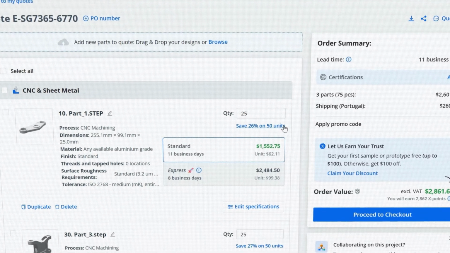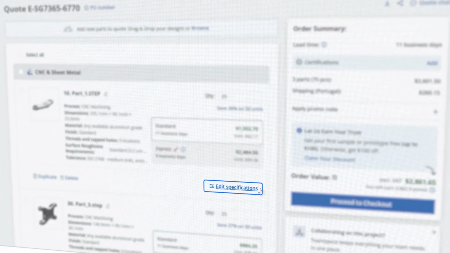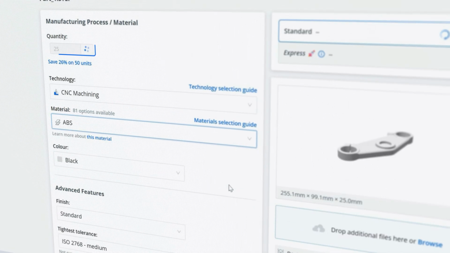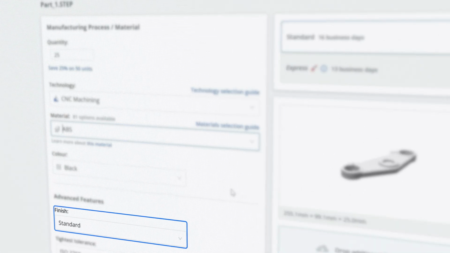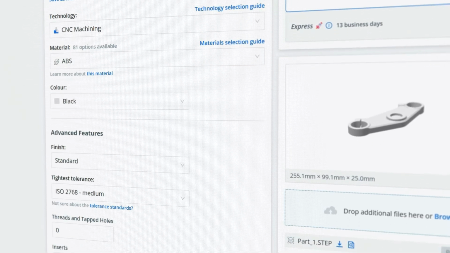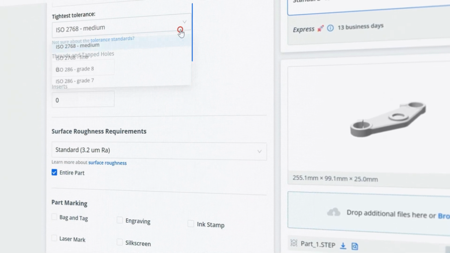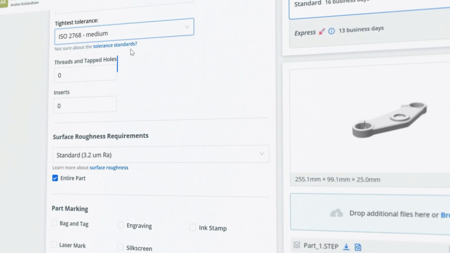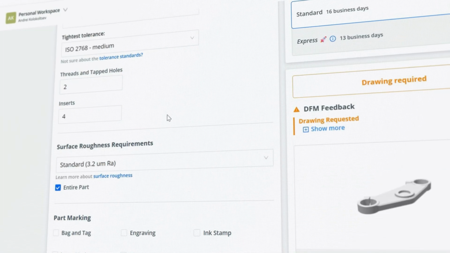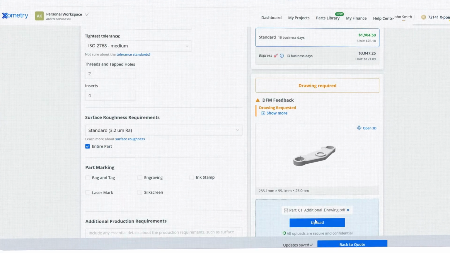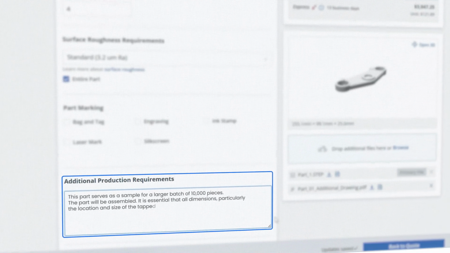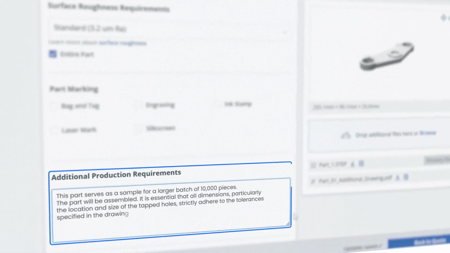To refine your quote, click Edit Specifications. Here, you can adjust the process, material, quantity, finishing, and other parameters, with the price updating automatically based on your changes. Additionally, you can select the required tolerances and, if necessary, specify the number of threads and tapped holes. In this case, you'll need to upload an additional drawing. You can also enter any additional project requirements for the engineers and manufacturers in the provided text field.